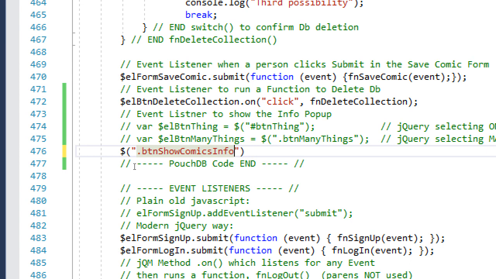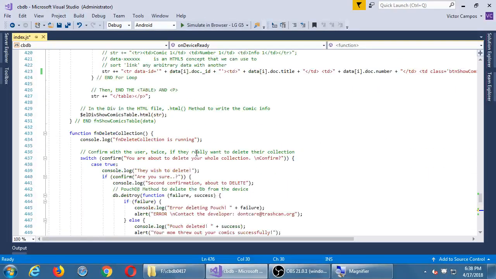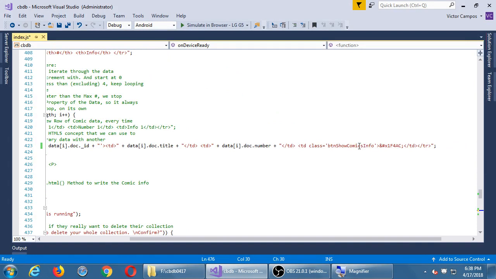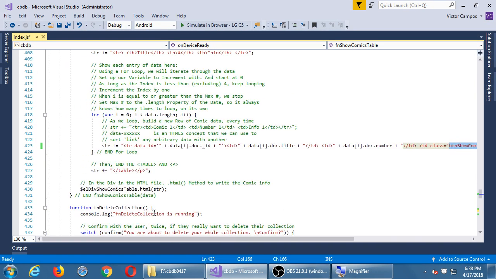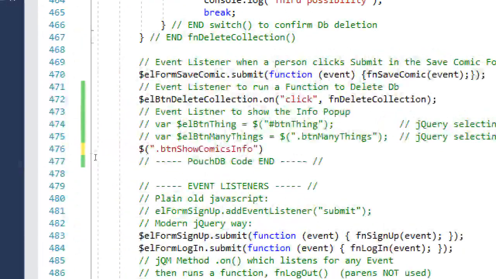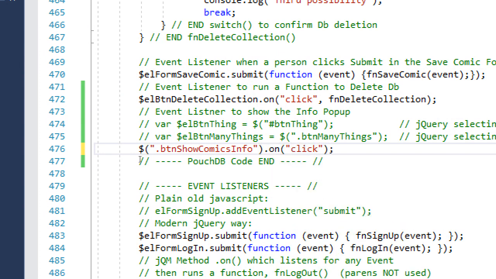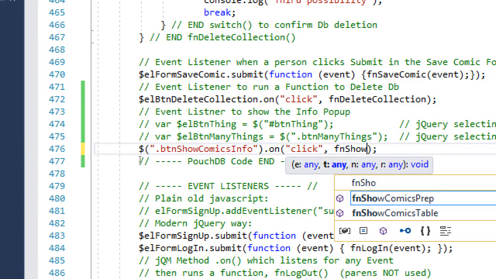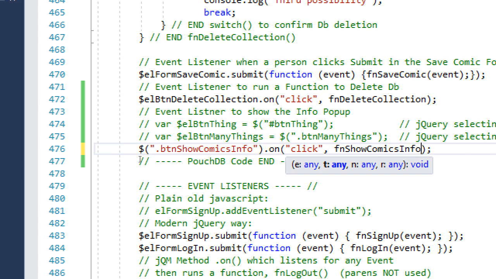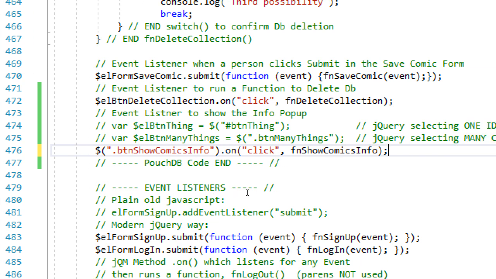that's the class we set up on the line above. btn show comics info. Dot on click, comma, function show comics info. Okay, so this code looks correct conceptually, perhaps, because it looks very similar to the code we had up here, in that there is something we're clicking on to run a function.